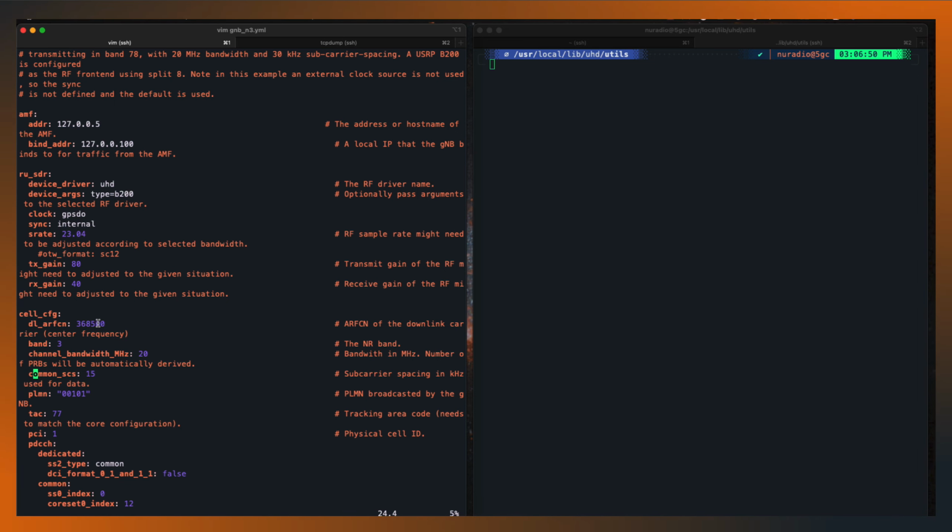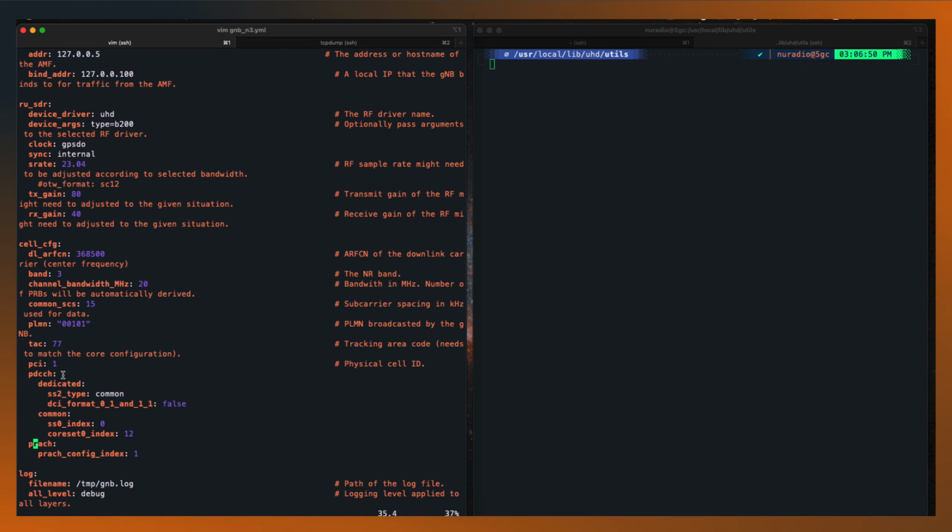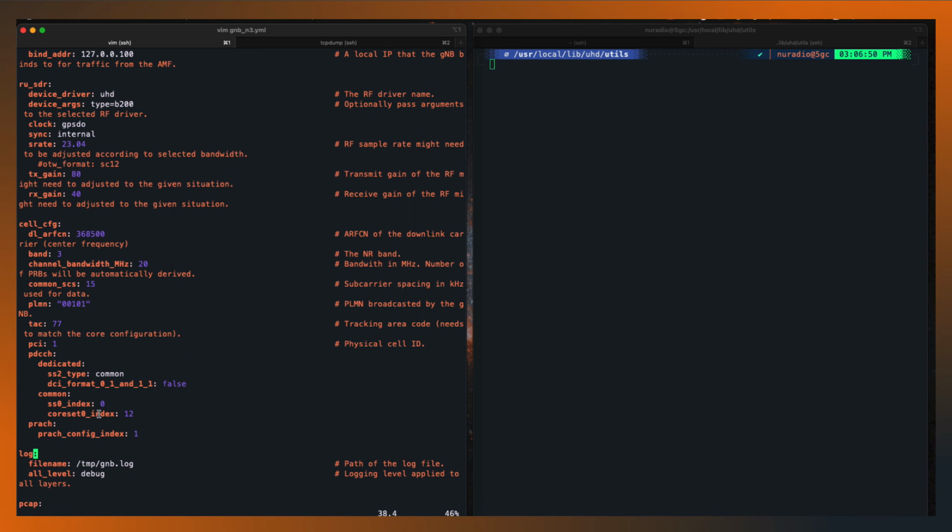So it's the downlink ARFCN is 368500. Band 3, 20 megahertz bandwidth. Subcarrier spacing is 15. PLMN. I've got my tracking area code 77. My PCI set to 1, and then all this PDCCH and PRACH information is necessary for the communication with srsUE.